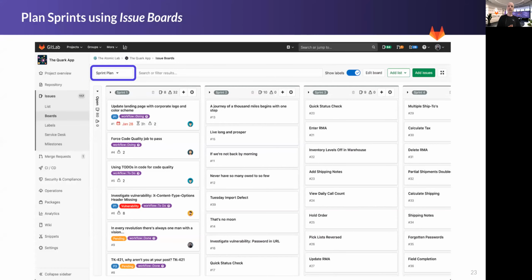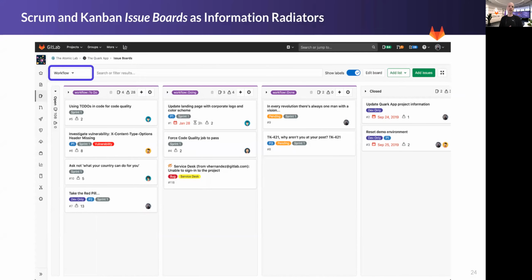In sprint planning, I can use issue boards to prioritize my work within a sprint, and I can also move work between sprints as well, just by dragging and dropping. By applying labels to my workflows, I can also use issue boards as an information radiator, or as some of you know of them, big visible charts, BVCs, that provide a very clear indication of what my work item status is at any given time.